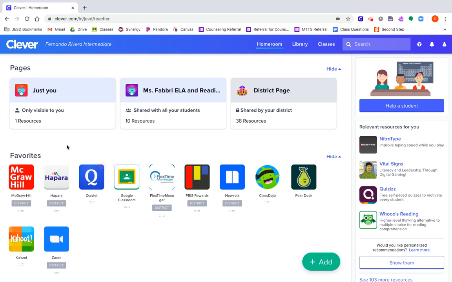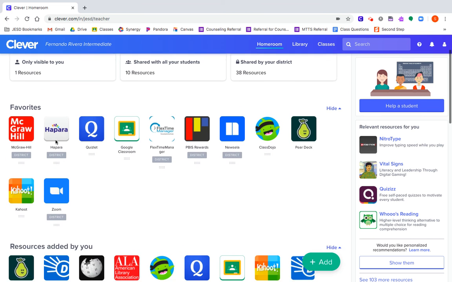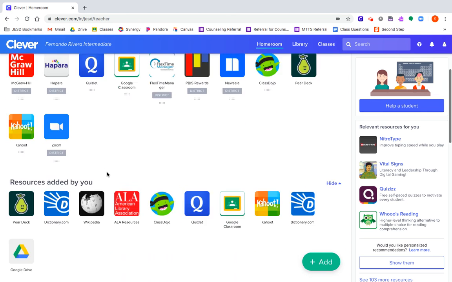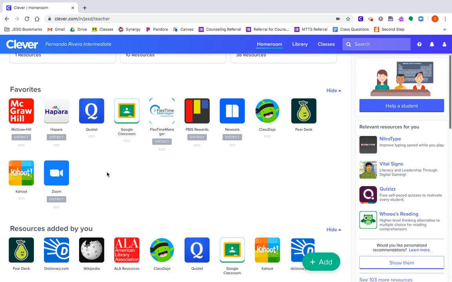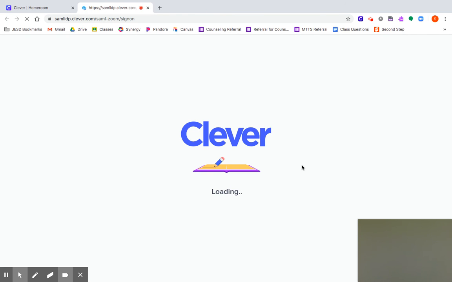So it's on Clever, and if you scroll through, you might have to scroll all the way down. I favorited mine, and it just looks like this blue icon. When you click it, it should open up a new page.